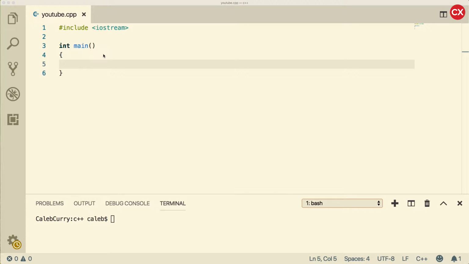In this video, we're going to be talking about numeric functions, going through some of the most common examples of what you're going to be running into as a C++ developer.